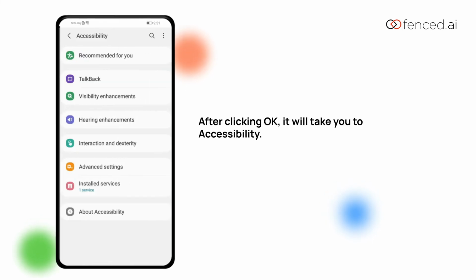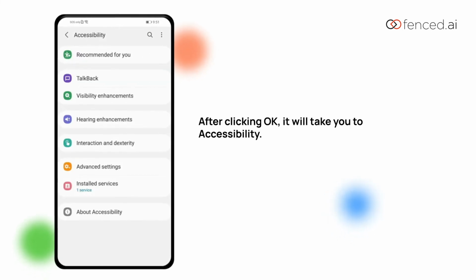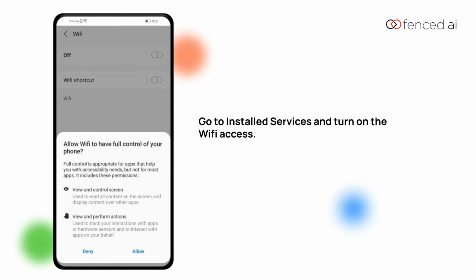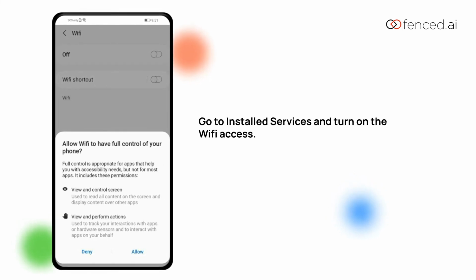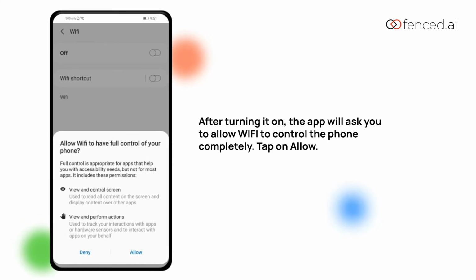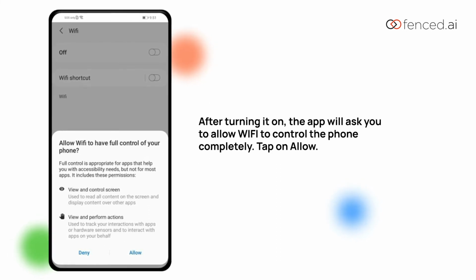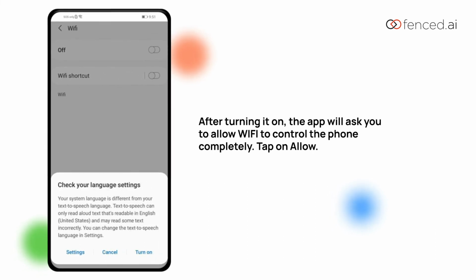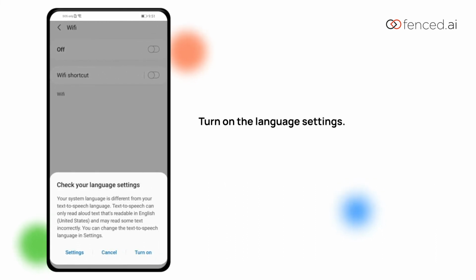After clicking OK, it will take you to Accessibility. Go to Installed Services and turn on the Wi-Fi access. After turning it on, the app will ask you to allow Wi-Fi to control the phone completely. Tap on Allow. Turn on the language settings.